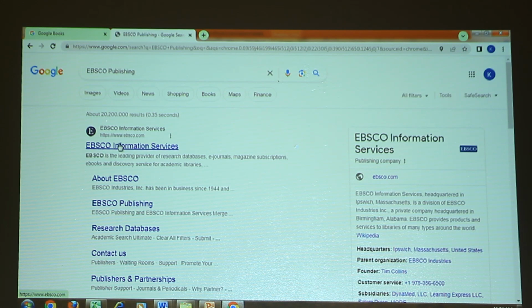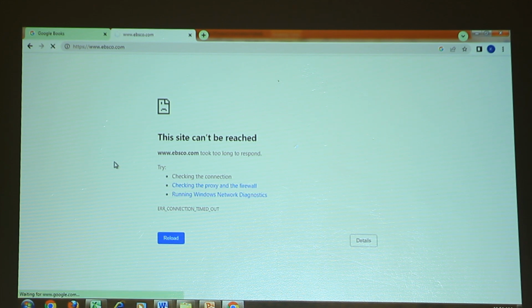But one thing we have said is that here you need to have subscribed if you are to access this information. And also, EBSCO normally acts as an intermediary between publishers and libraries. So they have a lot of e-resources. You have journal articles, you have books, so you have a lot of e-resources there. So that is EBSCO.